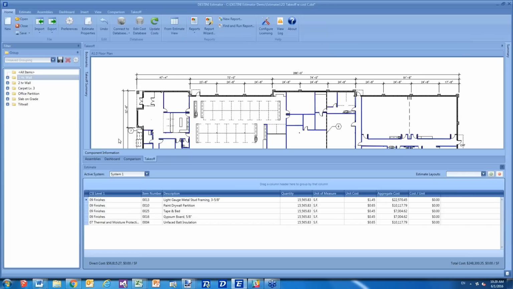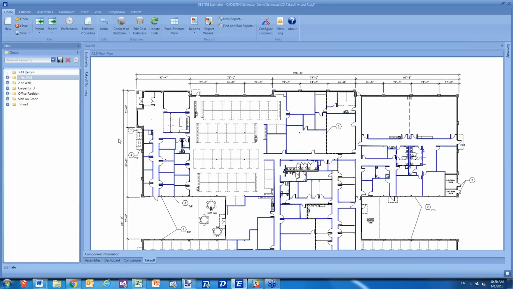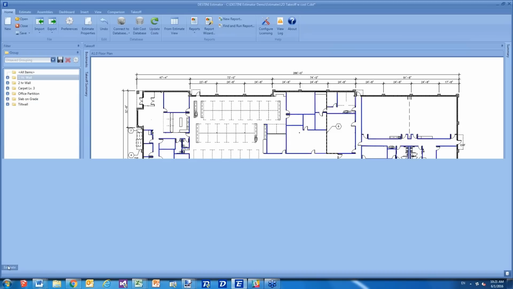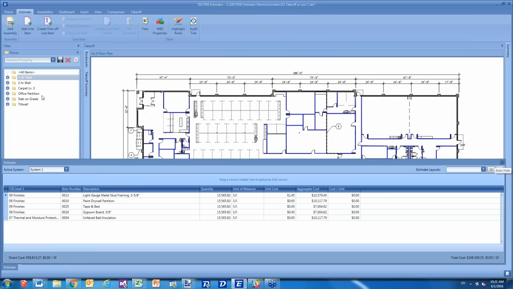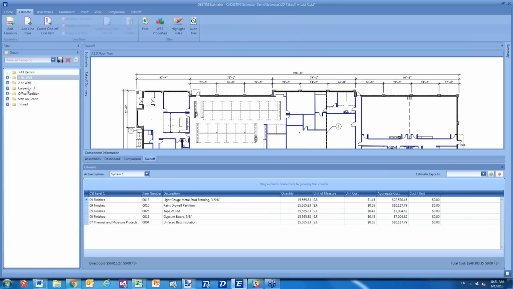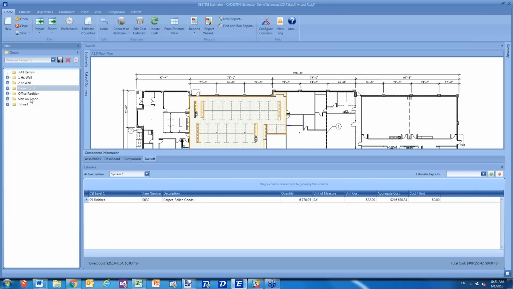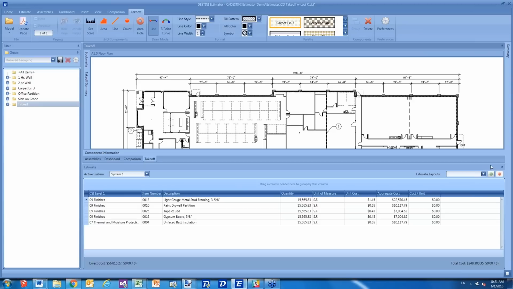So in this particular case, now my filter view is broken down by component name. So now I can say, show me all the 1 hour walls. Now this is irrespective of cost being tied to them because I filtered on the component name first. What I'm going to do is just minimize my costing for a second, just so you can get some real estate. You can see the 2D takeoff filter. All right, so we have my 1 hour walls, 2 hour walls, carpet level 3, the office partitions, which are a bit hard to see, but they're here, and then of course slab on grade and tilt wall. So you can start to filter your quantity that way.